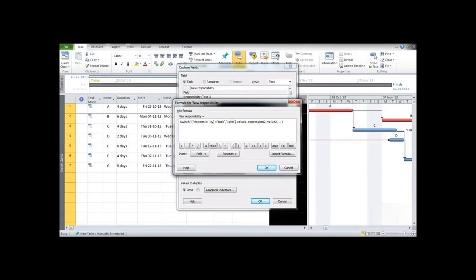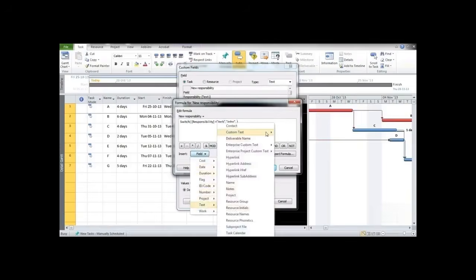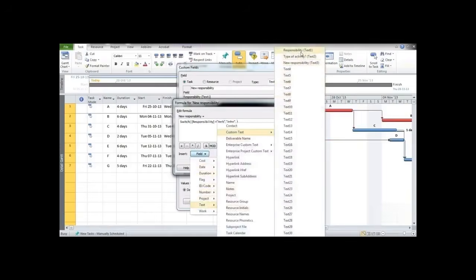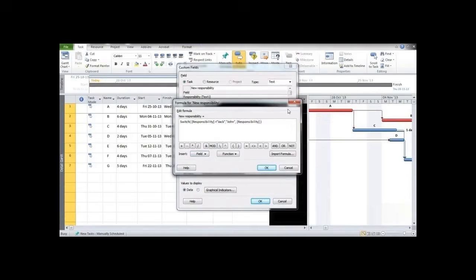So this was the first part. Now if we want to again add an expression, that is, in case of responsibility we want to replace Alan by David, so we need to write Alan comma, double inverted commas, and David, double inverted commas, close.